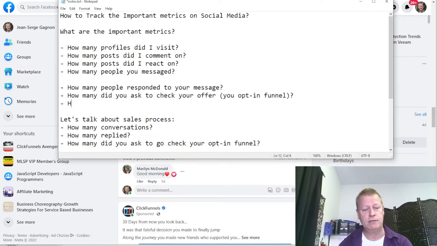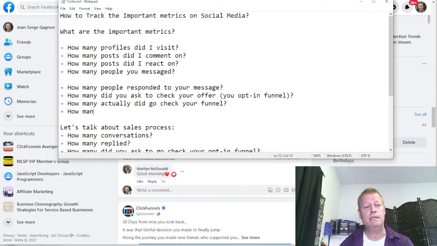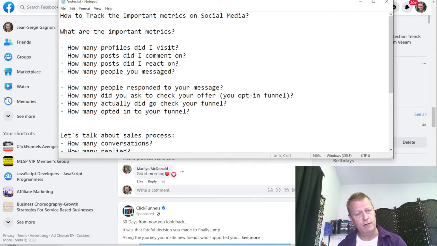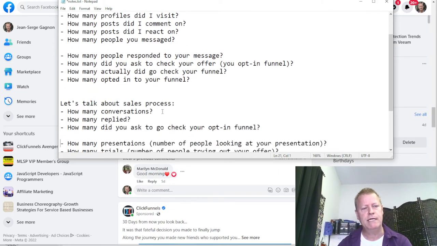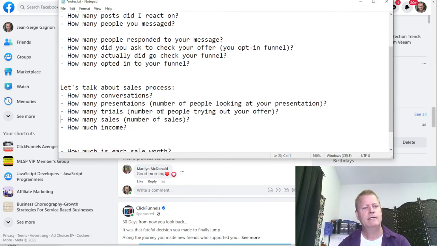And then how many actually did go check your funnel? And then you would know how many opted in to your funnel. How many actually opted in? And then it becomes the rest of the stuff, because after they're in your funnel, the whole sales process is about getting them on an email list, sending them information, following up with them, and all this other stuff, which is all part of sales, and which then ends up being the sales happening.